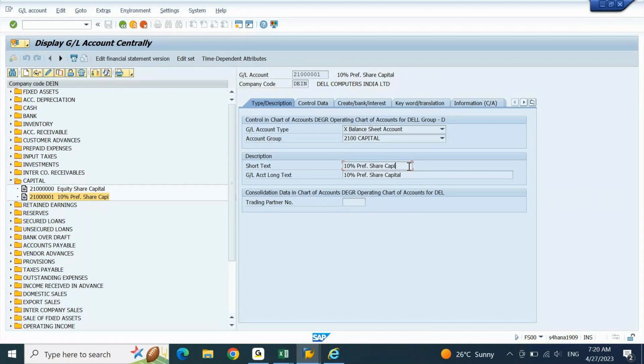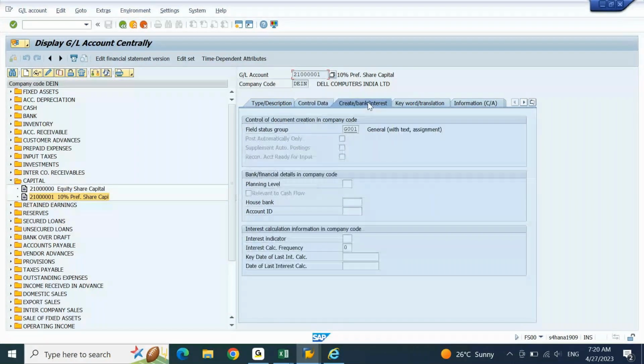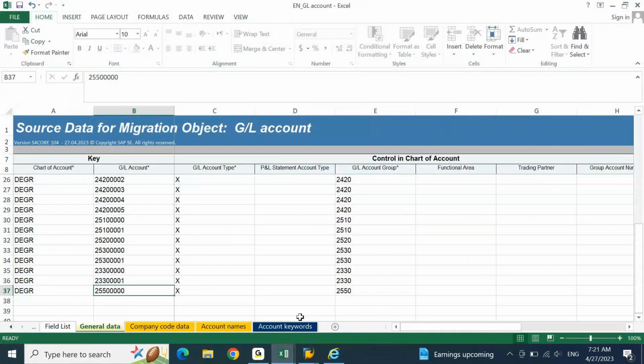Balance sheet account has come because you have put X there. The system understood X is a balance sheet account. Account group, short text, long text, control data, sort key, account currency INR, create bank interest G001. This is how you will be creating your GL master record using LTMC. Clear?